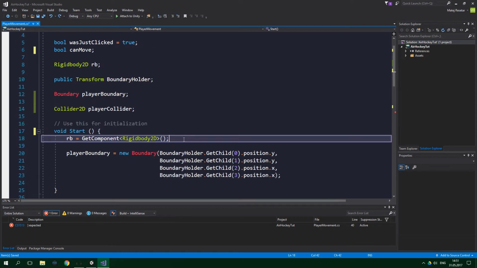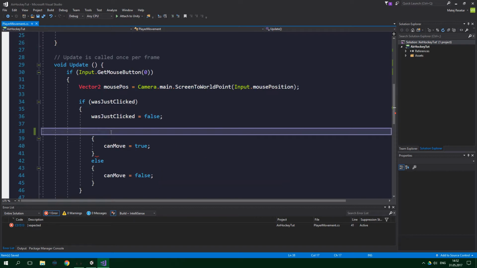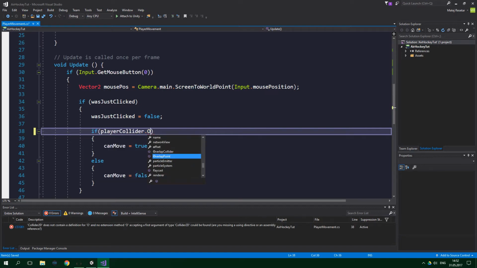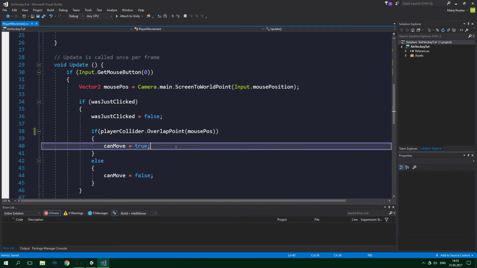Alright, and now in the Start method, we need to set the player collider to be equal to GetComponent Collider2D, which effectively caches the Collider2D, which in this case is the CircleCollider2D, in this player collider field. And now, just where we deleted the horrendously long if statement, we can write if playerCollider.OverlapPoint, and if the point that overlaps is mouse position, we can move.